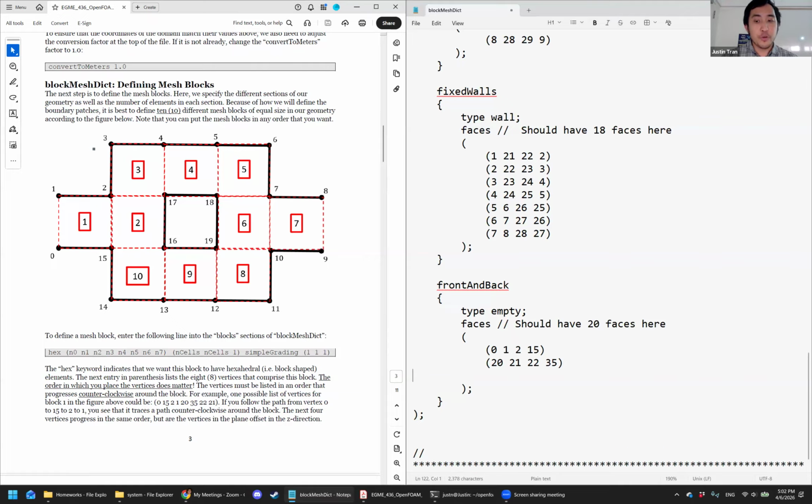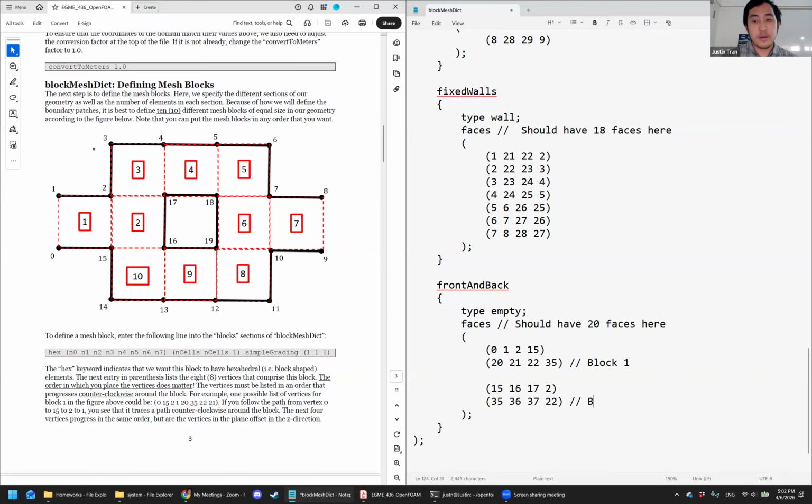And so, I'll do block two for you as well. So for block two, and by the way, you don't have to have them all consecutively line by line, you can add extra spaces here if it'll help with the organization. So in other words, this is going to be block one here. So for block two, let's do 15, 16, 17, and 2. So that's going to be the front. And then the back is going to be the exact same numbers, but added 20. So 35, 36, 37, and 22. So this is block two.